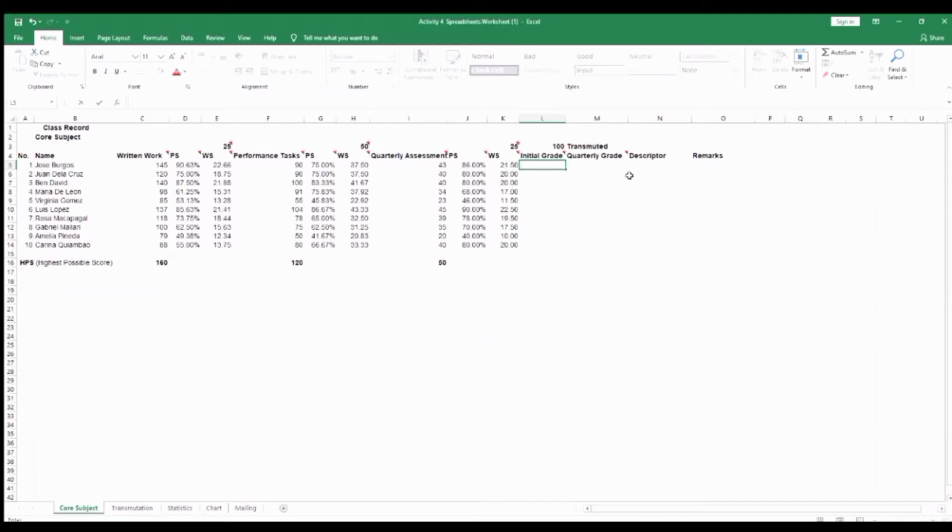Here in initial grade, you just need to add all the WS and add them all.